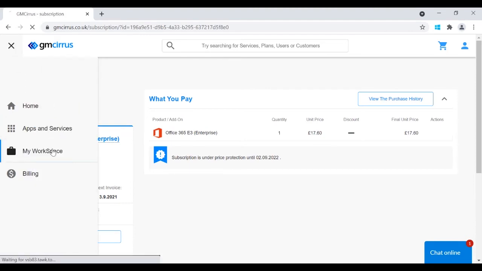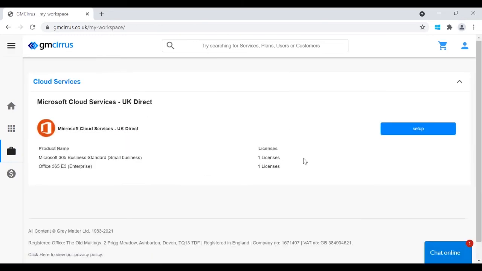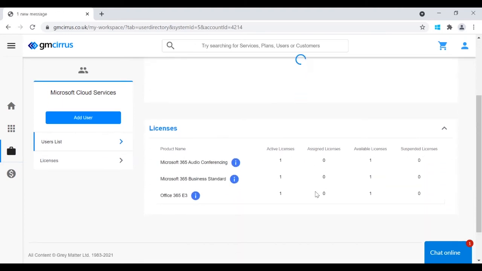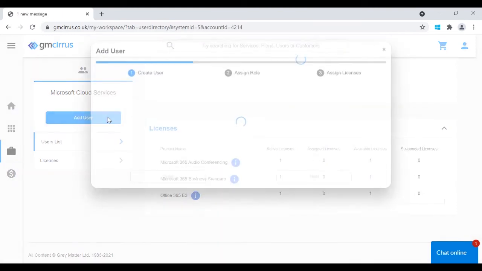If you then go into your workspace, what you'll see is the option to set up your licenses. So you have got the setup option with the licenses that you have. If you go into setup, so in the users list, there won't be anyone showing up at the moment because we haven't got anyone in the list. In the licenses section, what you'll have is the licenses showing up, whether they're available, active, or suspended. In this case, I'm going to add a brand new user.